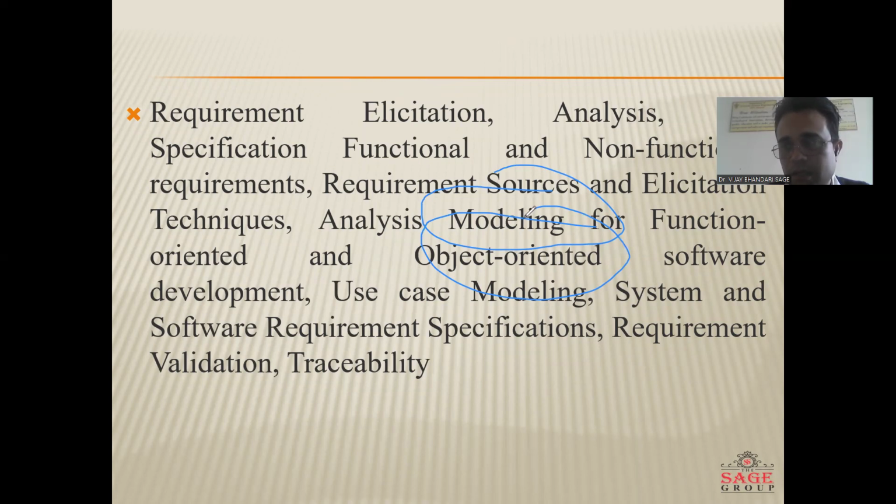These are real-world concepts, right? So we can use these concepts to make use case modeling, UML diagrams, sequence diagrams, collaboration diagrams, and activity diagrams. All right, so it is useful for the systems as well as software requirement specifications, requirement validation, traceability, and performance issues. So we can elaborate it, right?